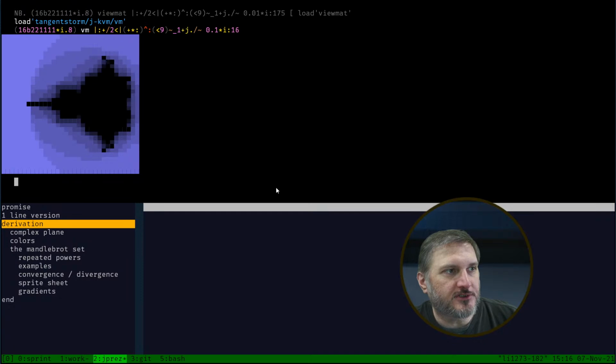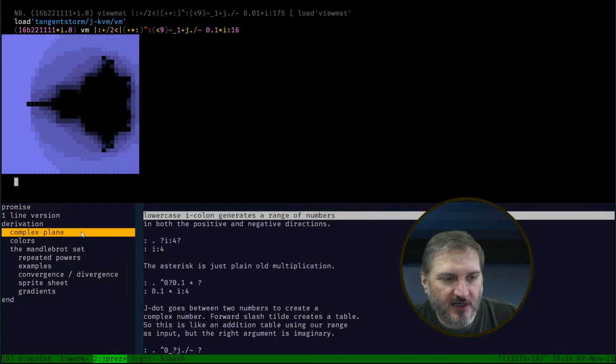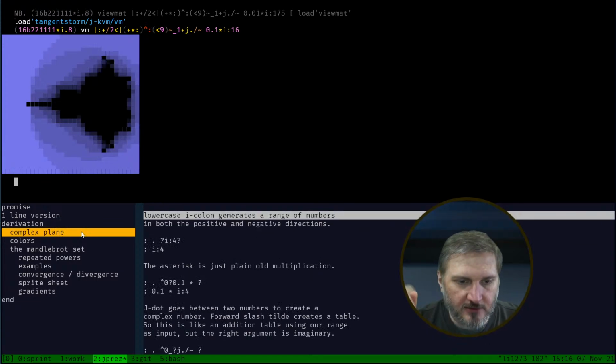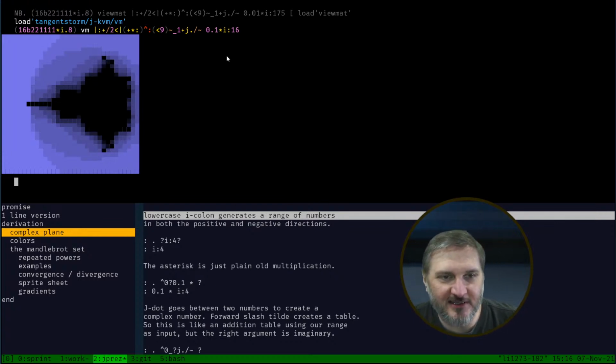And then what tends to happen is that I'll take this line here and read it. Okay, lowercase i colon generates a range of numbers in both positive and negative directions. Okay, great. But if I'm just reading that without thinking about why am I saying that here? Well, I'm really talking about this. So maybe I really want to highlight this and say, so this lowercase i colon generates a range of numbers in both the positive and negative directions, and I want to show it.